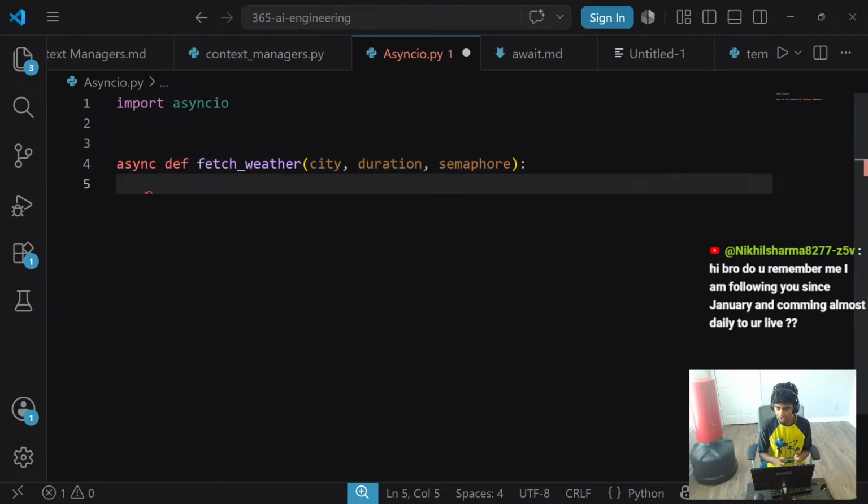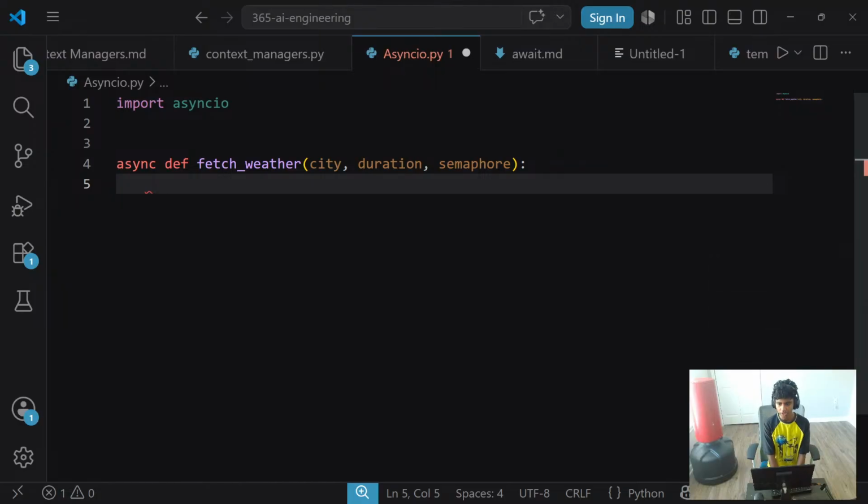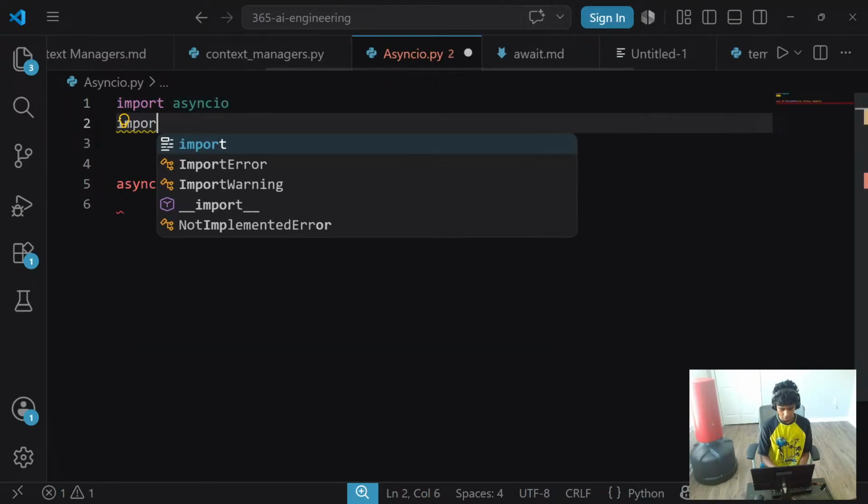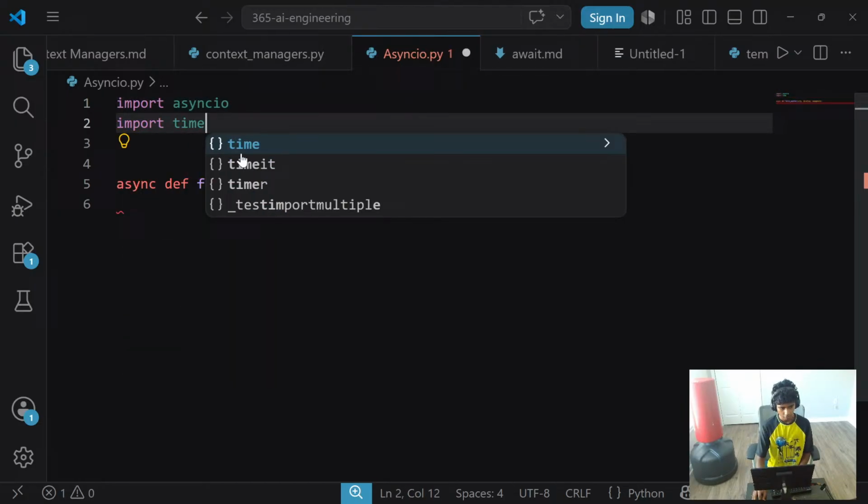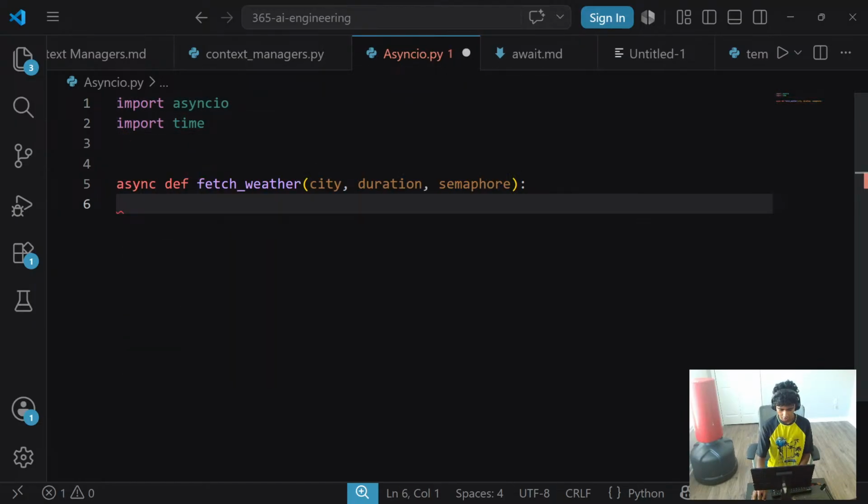Now, each call takes duration seconds to complete, right? Got it. Print total time at the end, so we will be using the time module. Before the time module, let's just work with this part.